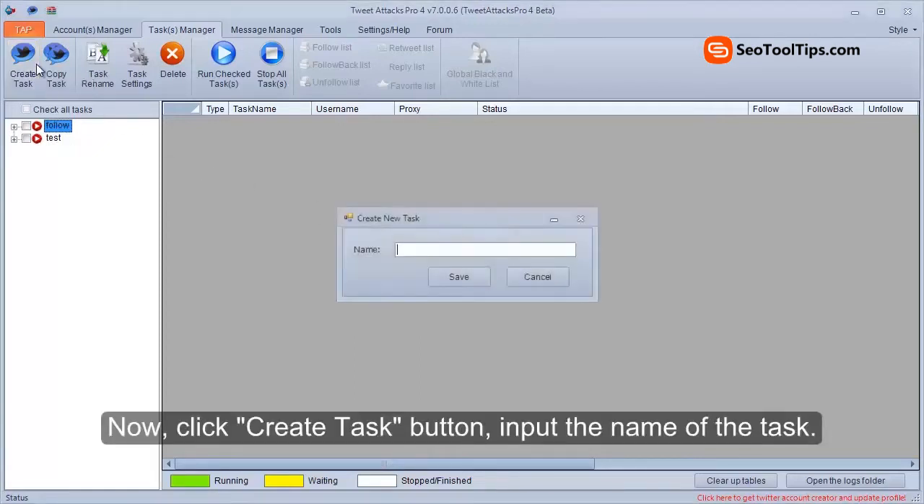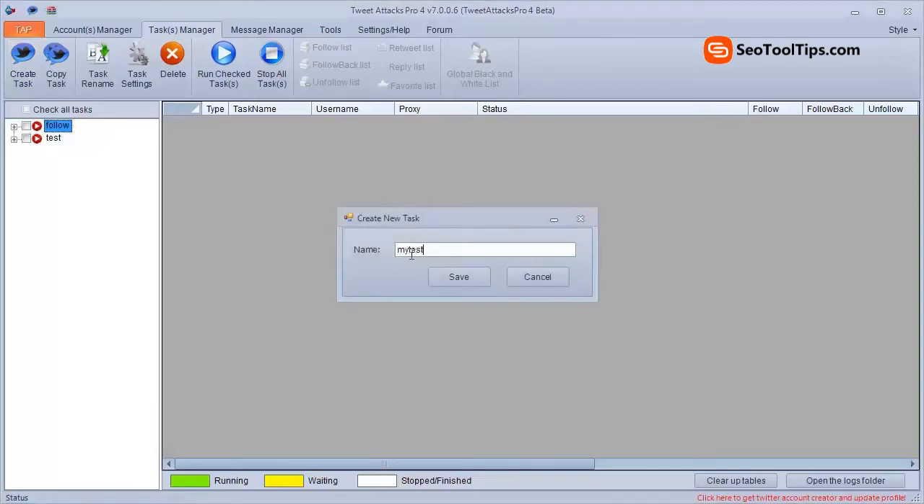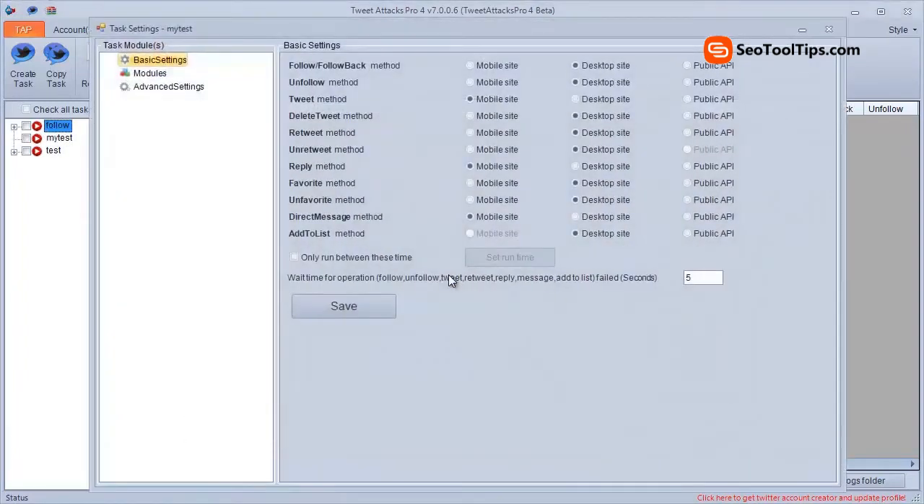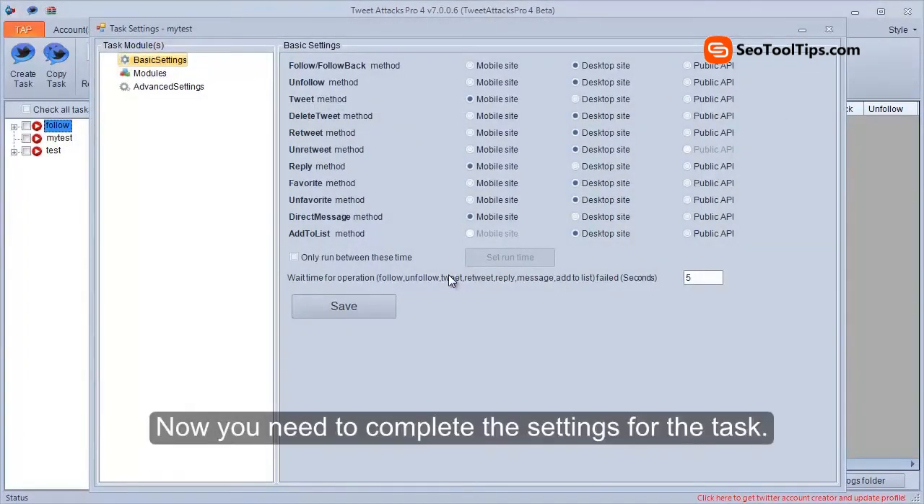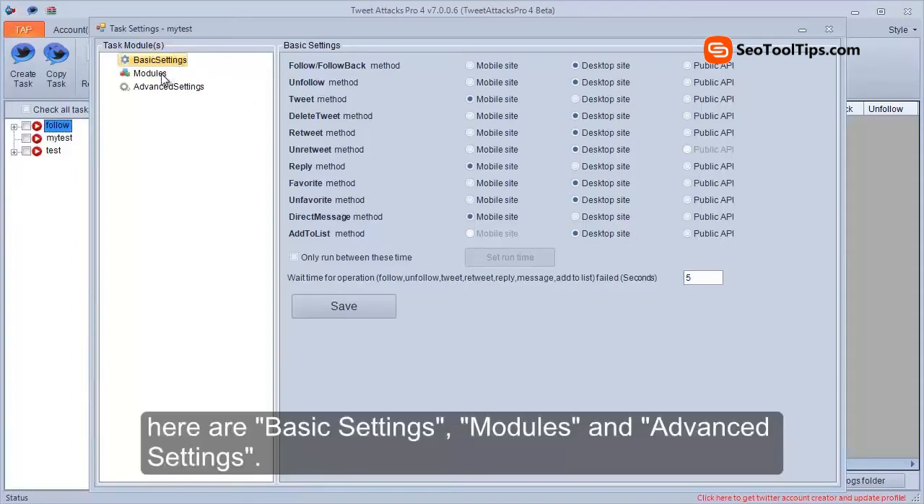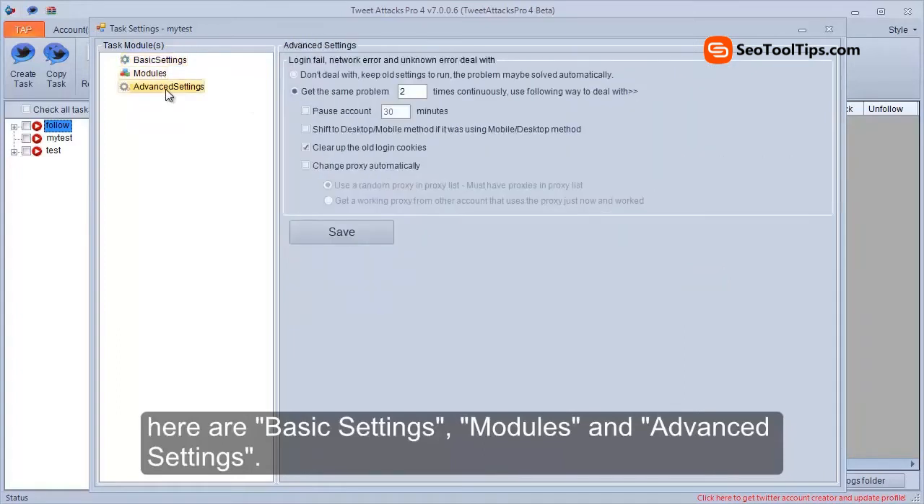Now, click Create Task button, input the name of the task. Then click Save button to create a new task. Now you need to complete the settings for the task. In Task Settings, here are basic settings, modules and advanced settings.